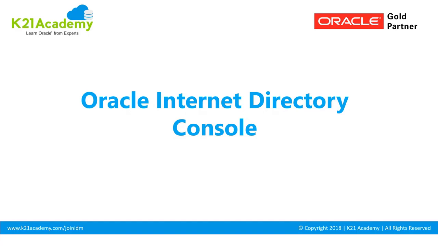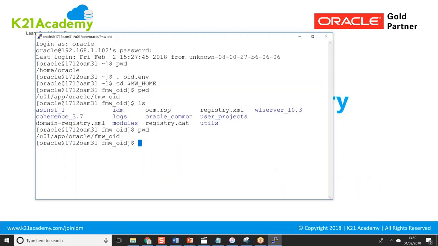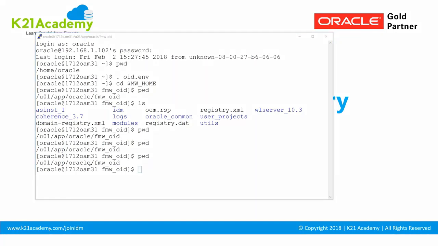Welcome back to this next lesson, which is Oracle Internet Directory Consoles, and we are going to look at various consoles. But before we go on to the console, let me quickly walk you through the file system. So what you see here is the middleware home. We installed our OID inside u01/app/oracle/FMW_OID.